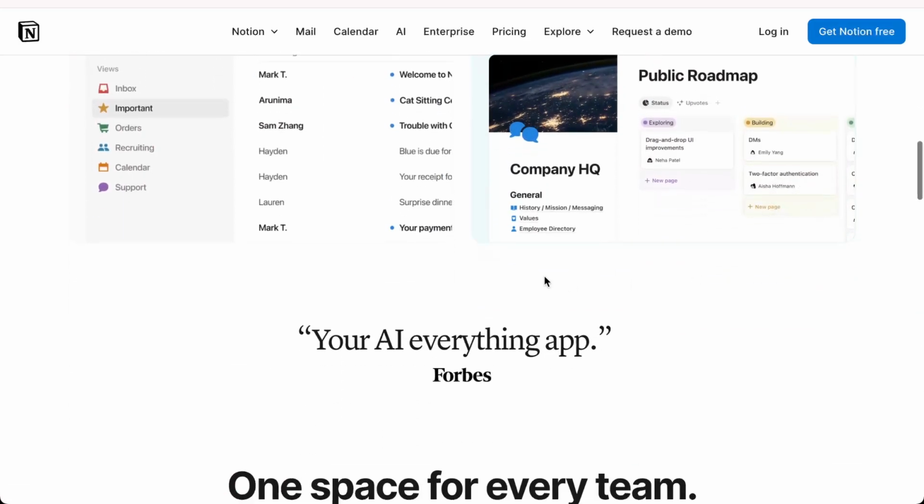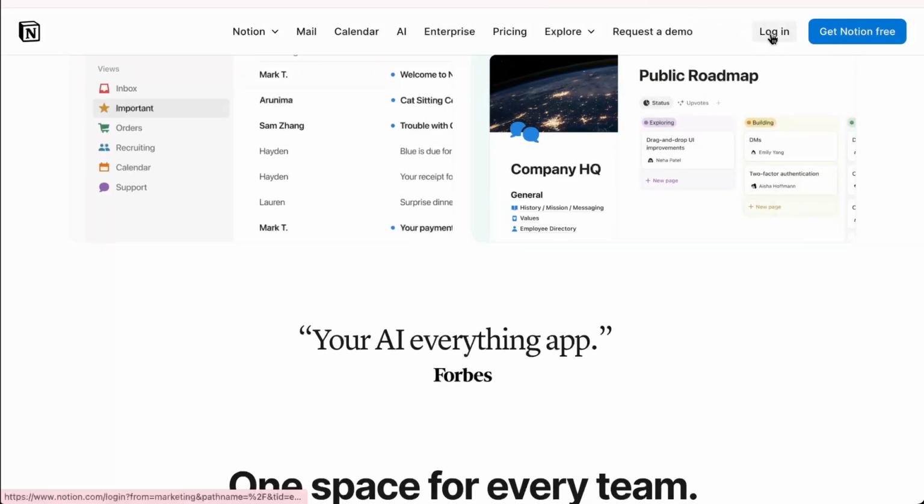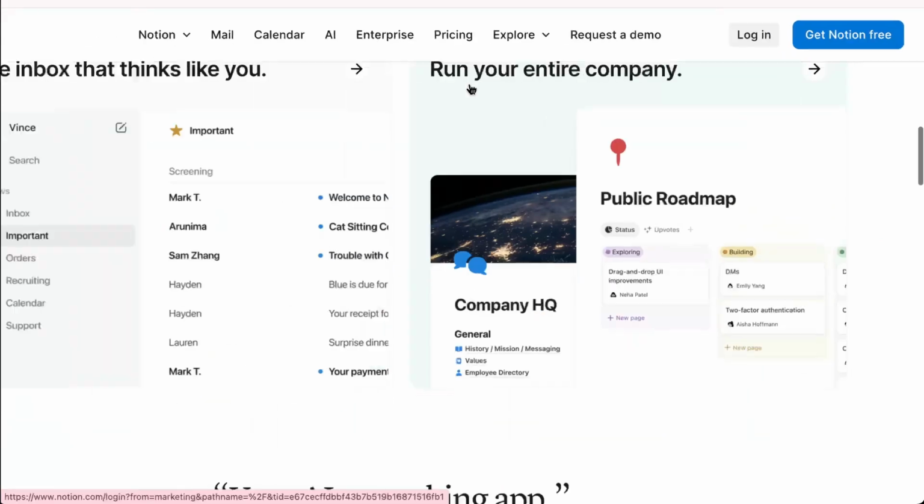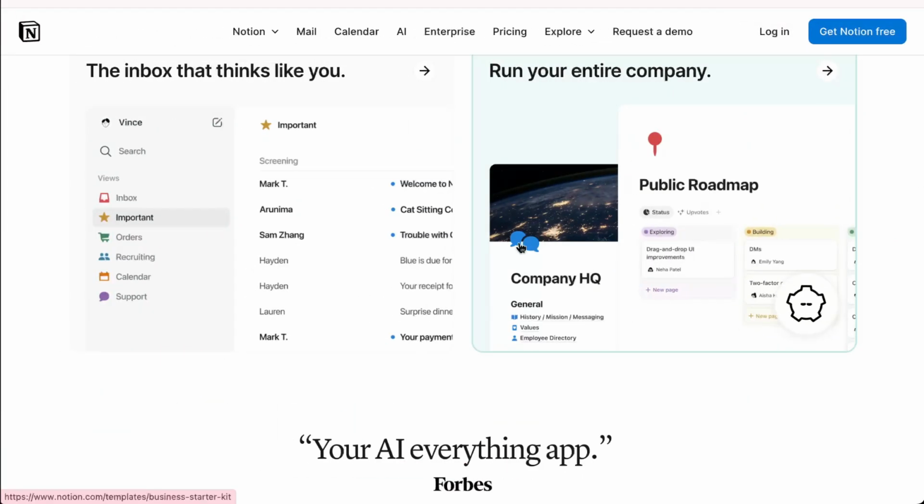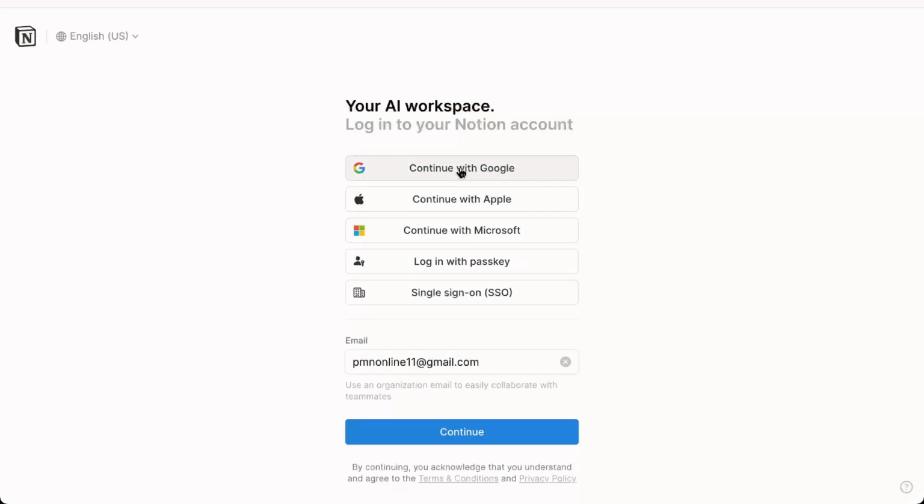First, navigate to the Notion website login page. On the home page, look for the login button to access your account. If you prefer using Google, Notion makes it simple. Just click on Continue with Google in Notion and follow the prompts. This option is great for quickly signing in without needing another password.